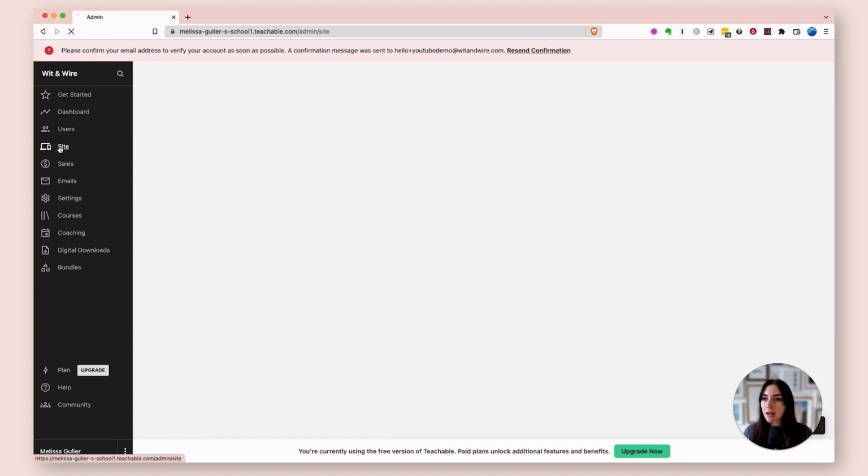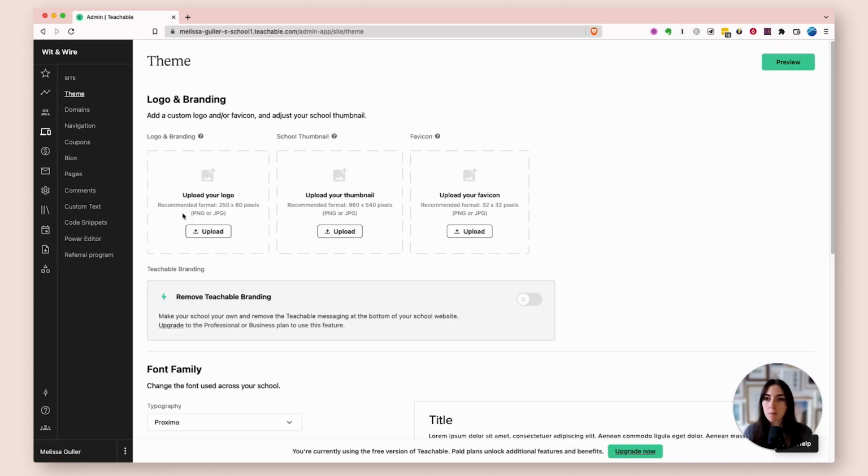So we're going to head back to Site, and now we're going to make some branding decisions here at the top. So you'll notice Teachable is recommending the exact file size for each of these three. The logo is going to be the main word or stylistic choice for your business. So I would upload my Wit and Wire logo here. But in case you don't have one, you can also leave it blank and it will just type the words in the top left corner. So I'm actually going to leave that blank for now just to show you what it looks like.